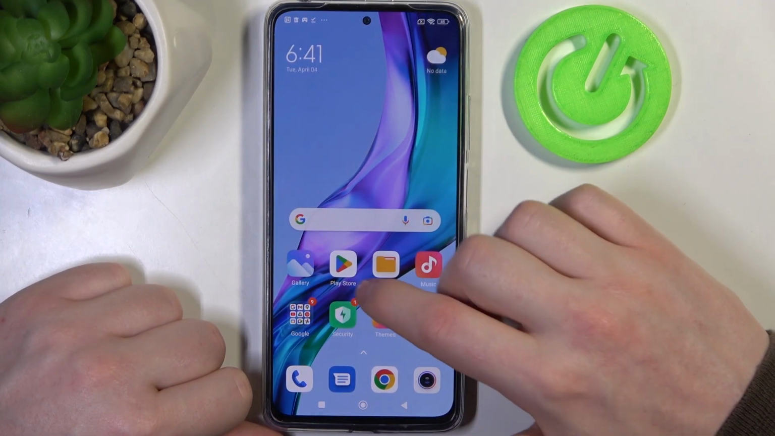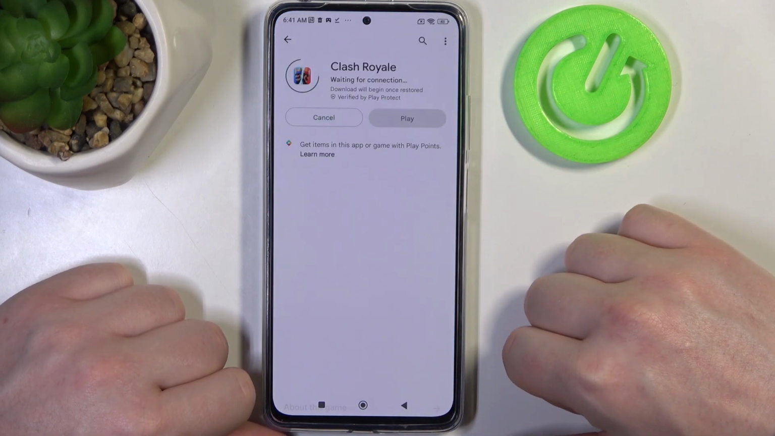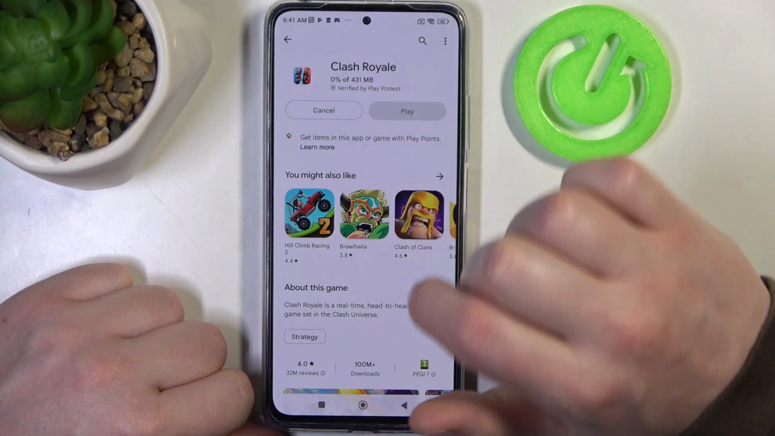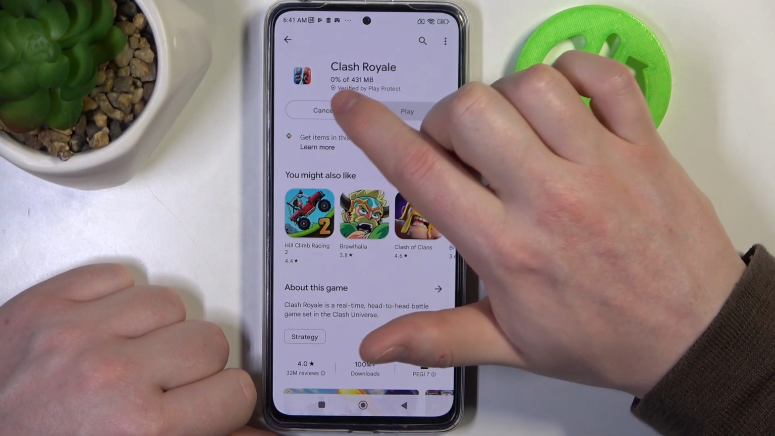Like this. And let's try Google Play Store as well. Try again. And now it works, but the game, let's see if it downloads. Yep, it does.